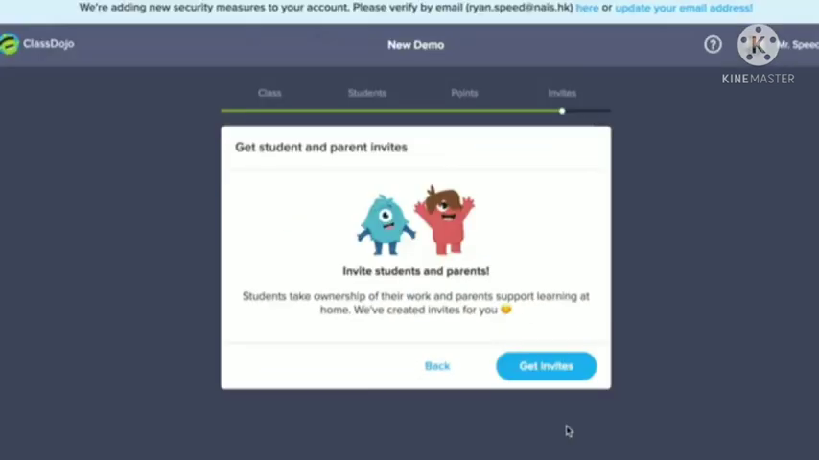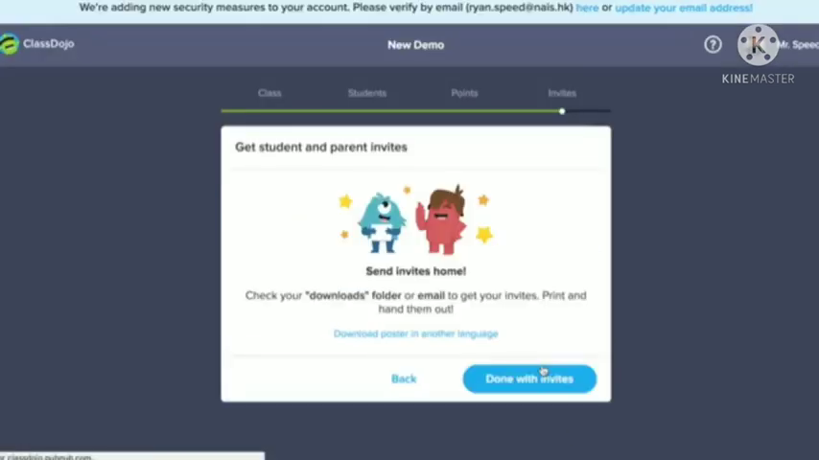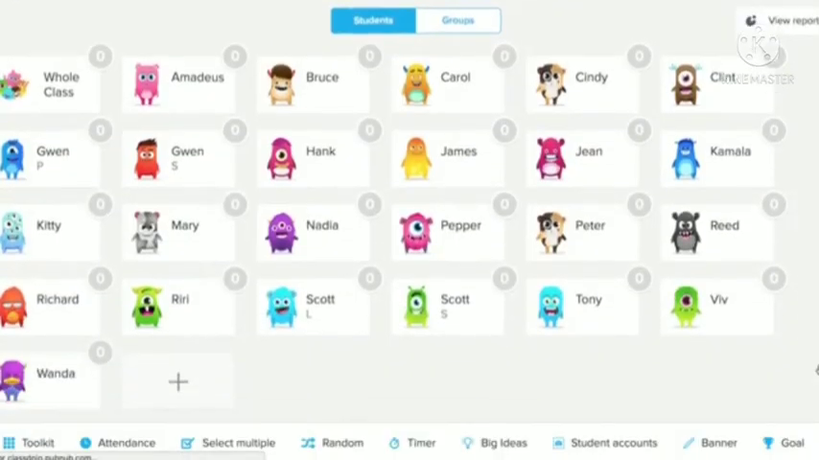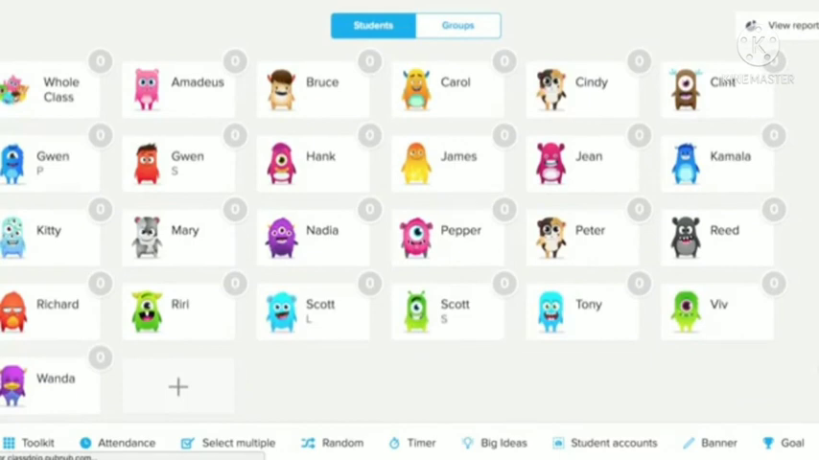Once you press that, you're done adding students. Class Dojo will run through that and populate the grid. You can invite parents so they can see and check up on those points, and you're ready to go. Effectively, that is the first step for setting up your Class Dojo.